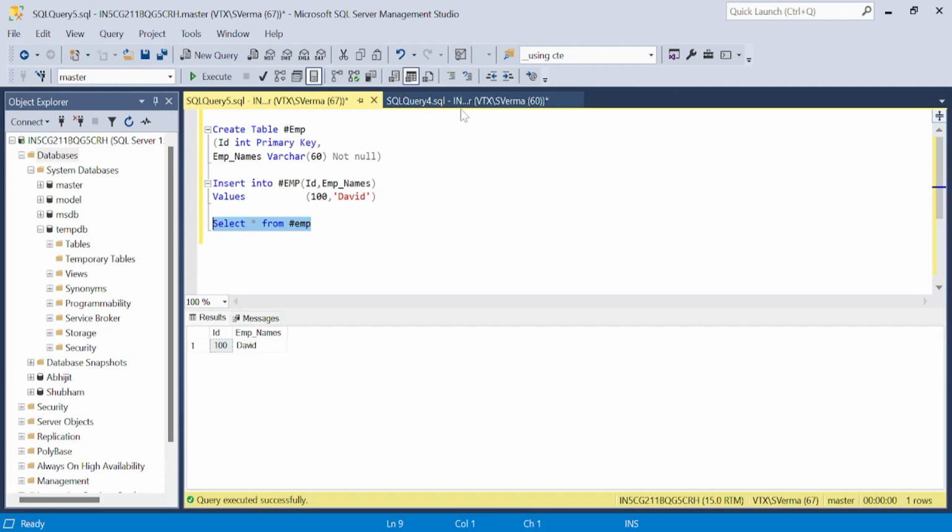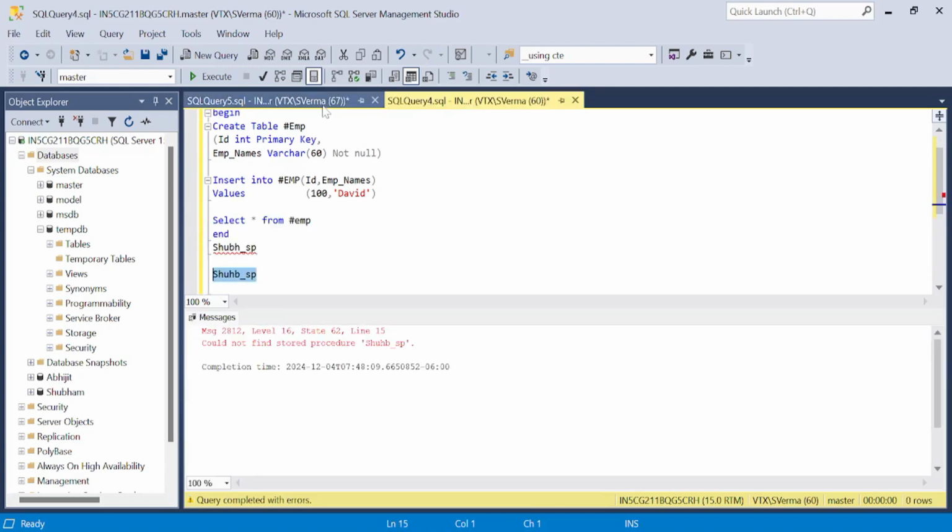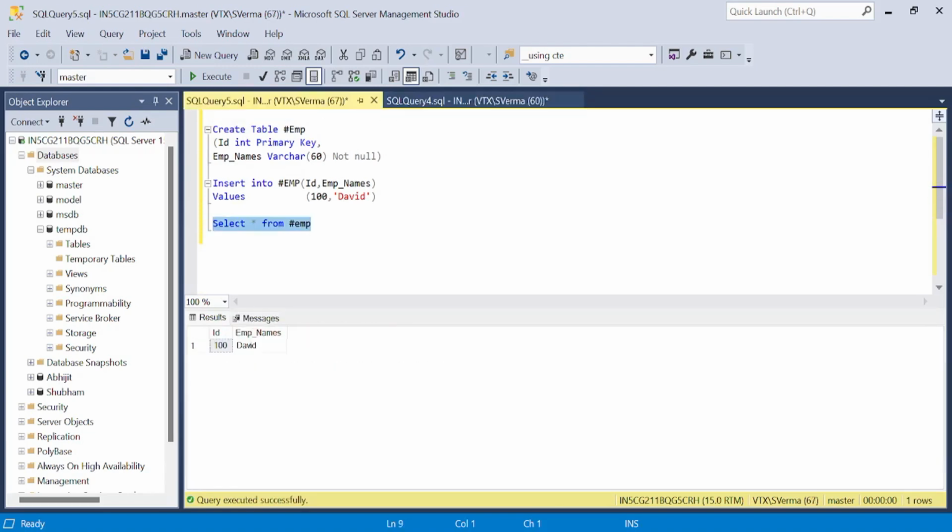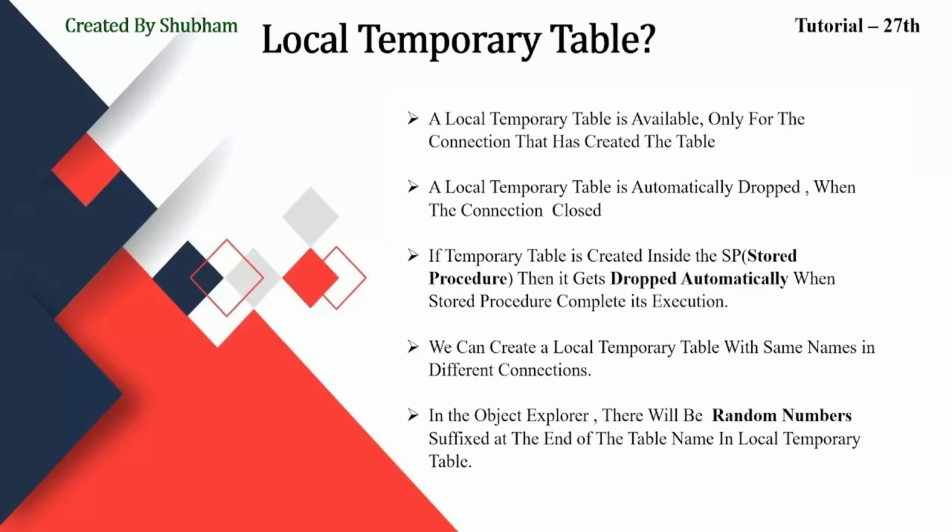So I hope you guys are clear with the fourth point of the PPT. You can create a same table name in the different connection. And the last point, guys, we have already discussed: there will be a random number suffixed at the end of the table name in a local temporary table, which we have already seen earlier. So I hope now you guys are clear with all the points of local temporary table with practical. You can make your own notes with this PPT and try to practice this local temporary table.